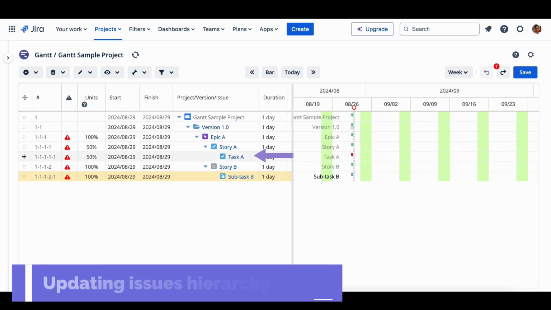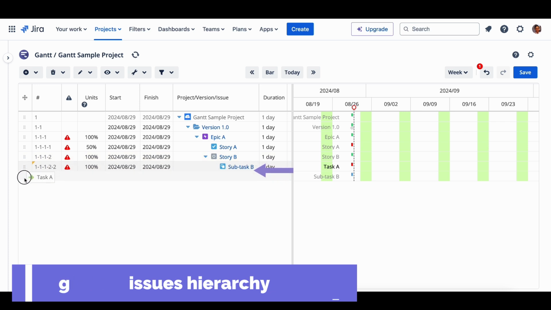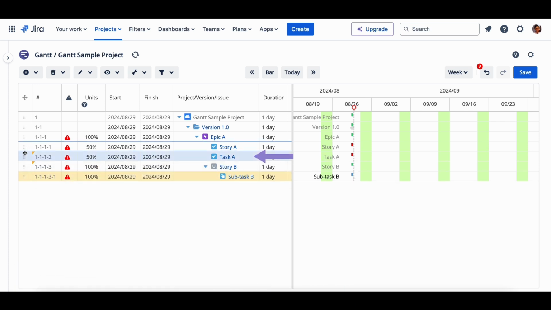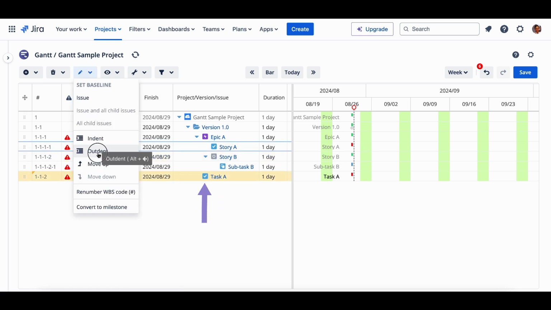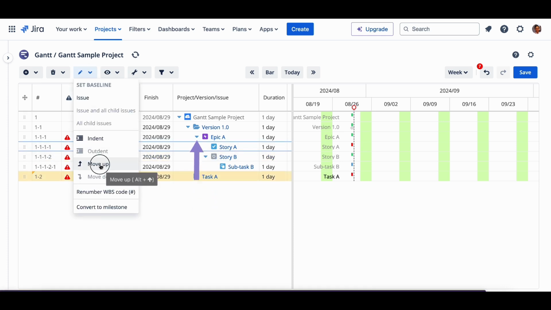Updating issues hierarchy. You can change the parent of the issues by drag and drop to the desired position. Alternatively, click the pencil icon to manage your Jira issues. Use the indent, outdent, move up, and move down options to rearrange your issues.